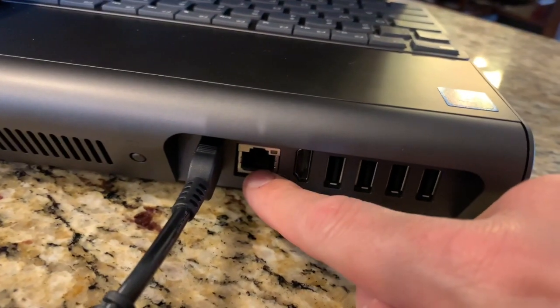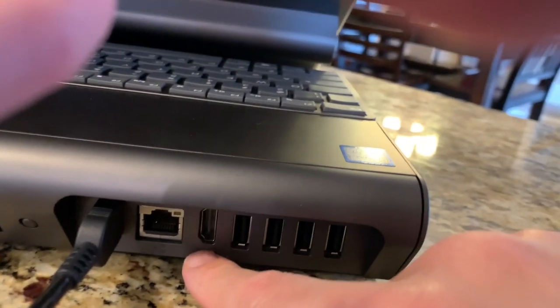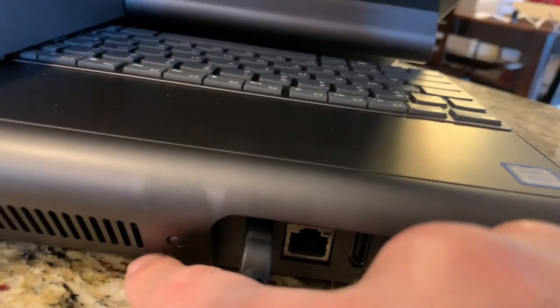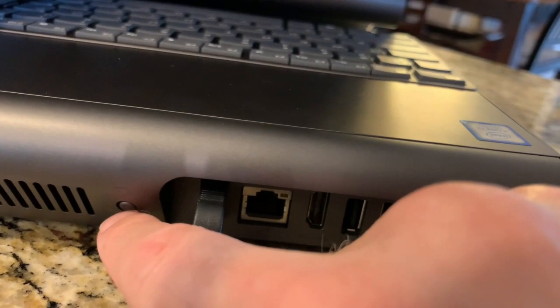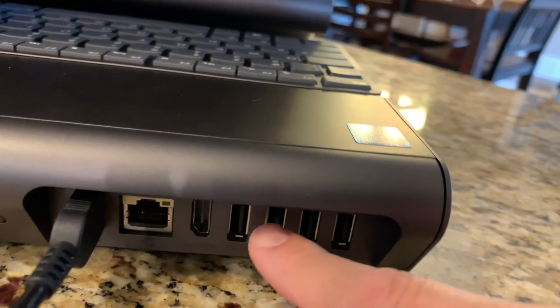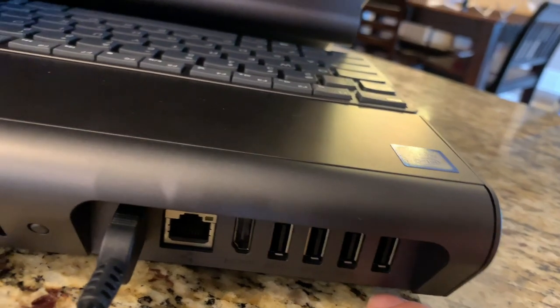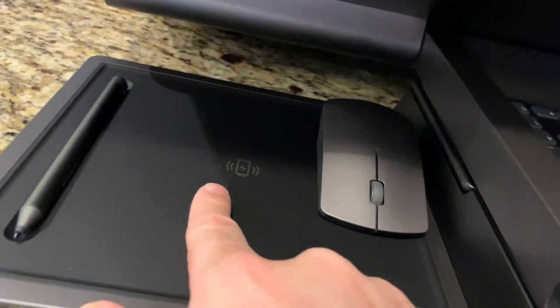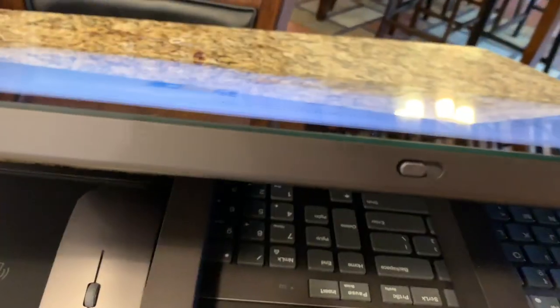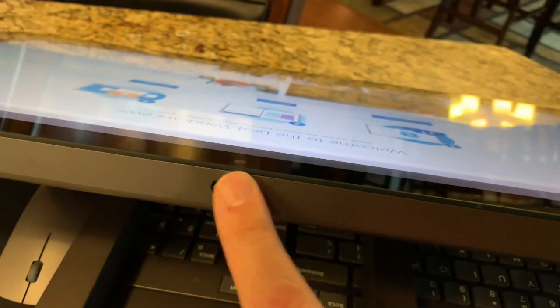On the back, something I like is the built-in hardwired Ethernet. You have an HDMI in port, and this is the button here to switch the input to the new device. We will connect a MacBook Pro to this and see how it works. You have four USB 3.0 ports and nothing on the other side. As I said, there is a spot for your phone for wireless charging. Here is the shutter for the webcam.